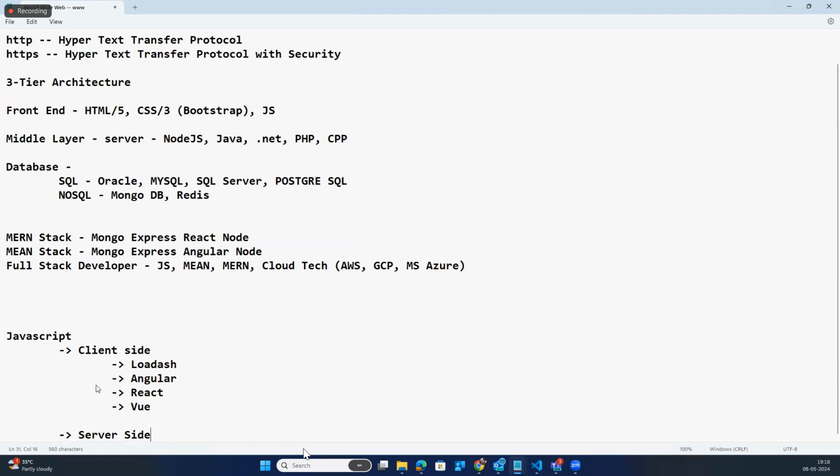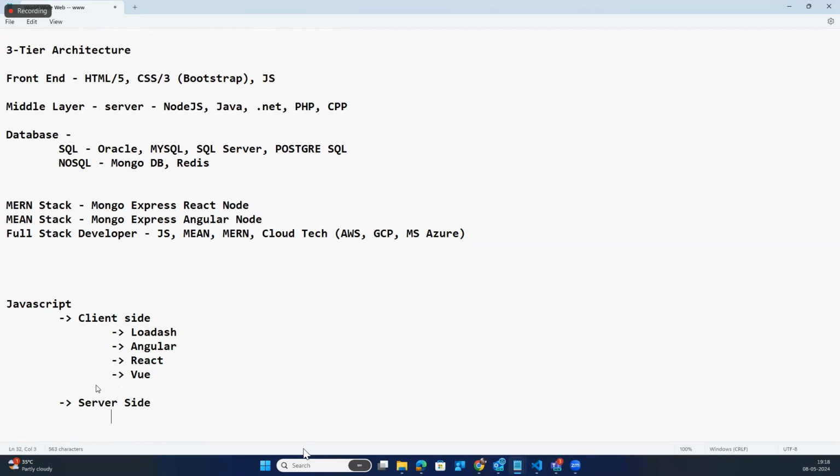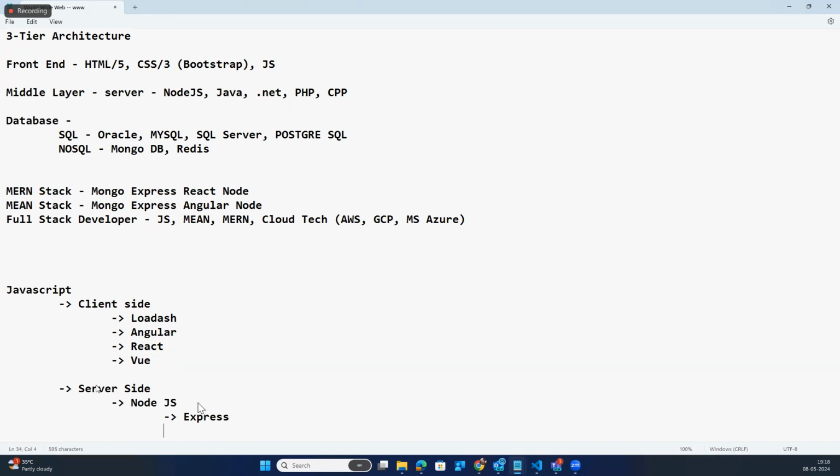But out of all those frameworks, there is only one server-side framework, that is called Node.js. Remember one thing: on top of Node, we again have different frameworks which are built on Node.js as well. So you need to understand what those are first. On top of Node.js, we have another framework called Express. This is what we are going to cover in our current session.